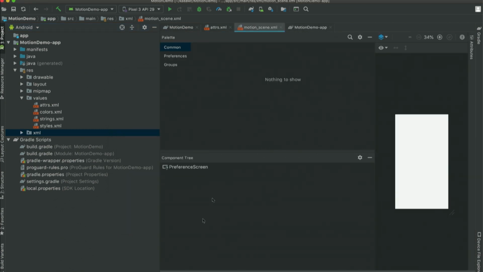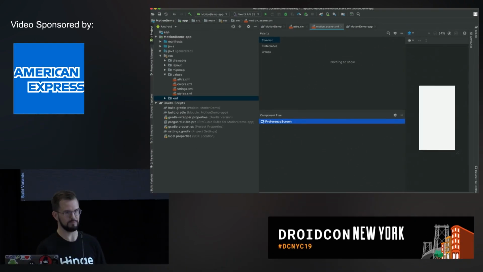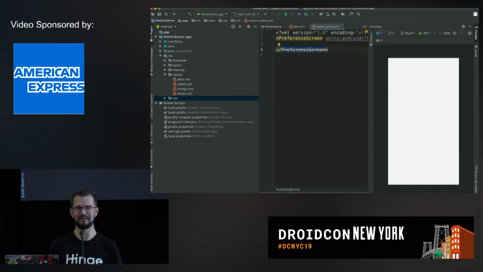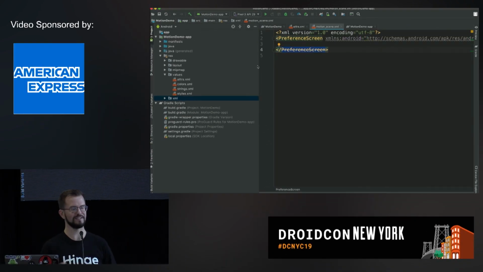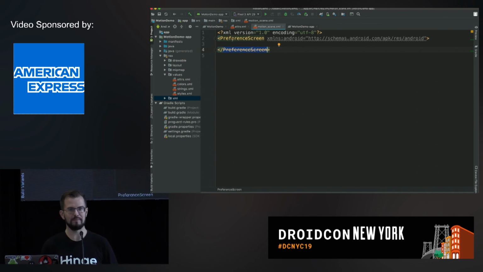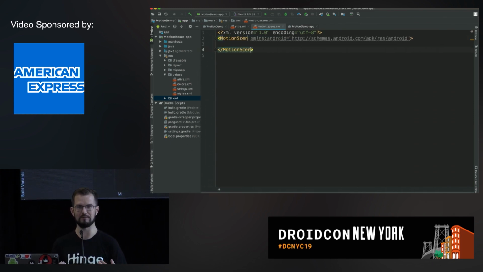But then this weird thing happens where Android Studio makes a preference screen file because MotionLayout's not built into it yet. It doesn't know what that is. So I recommend making a template of this so you don't do this every single time you make a motion layout.